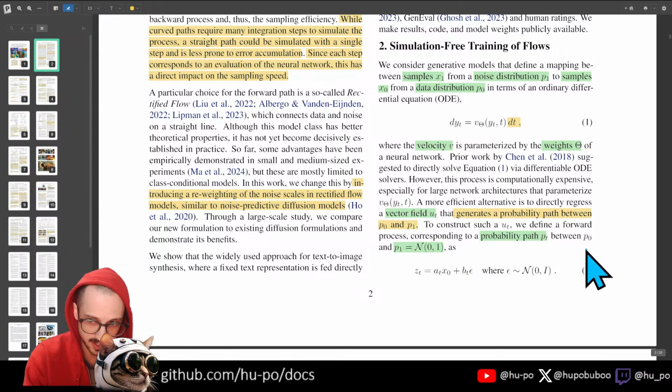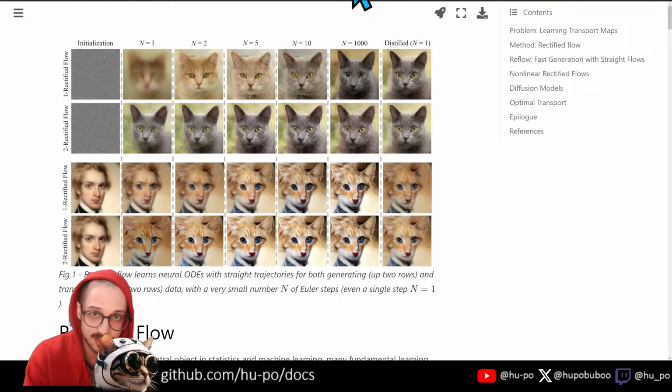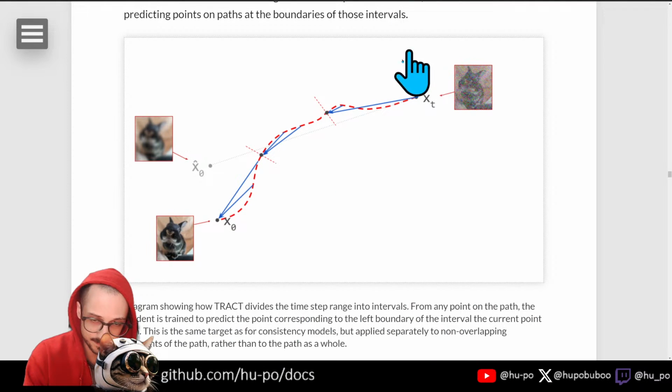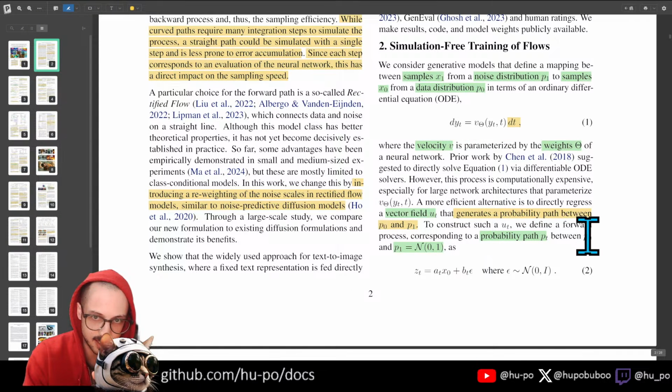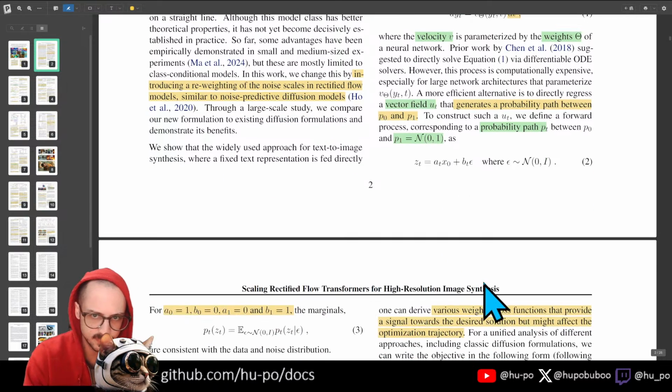So this probability path PT between P0 and P1 is just this, right? This is P0, and then P1 would be here. And it's a little bit confusing because it's the opposite. Whenever you're training, you're starting from the image and then you're adding noise. Whenever you're doing the inference, you do it the opposite way. But whenever you're training, you go from the image, P0, to pure noise, P1, right?